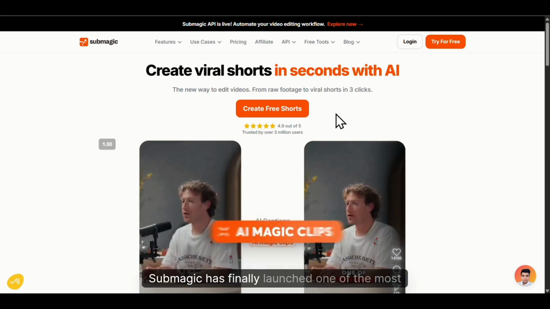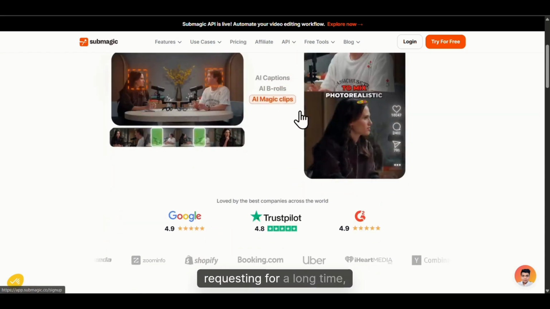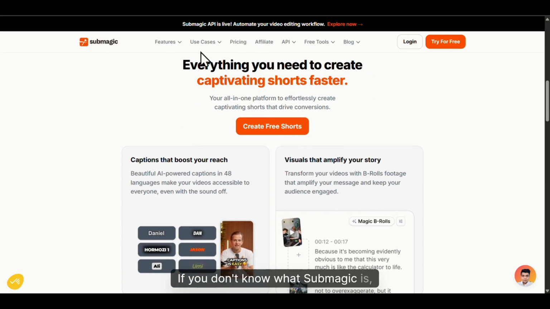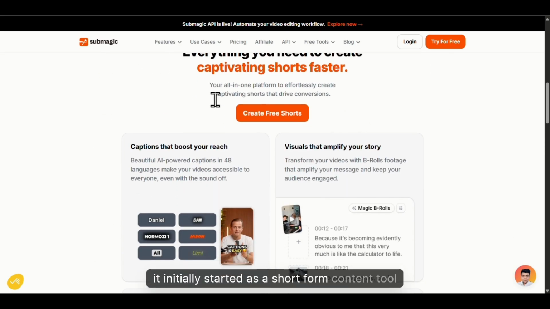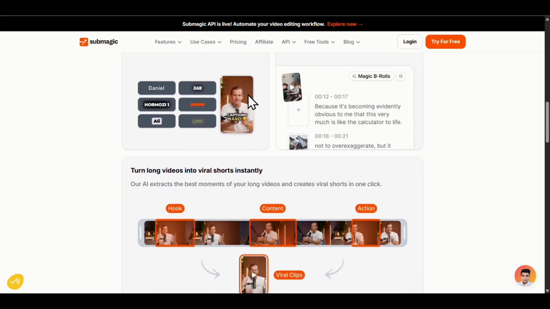Submagic has finally launched one of the most awaited features that many users have been requesting for a long time, the Submagic API. If you don't know what Submagic is, it initially started as a short-form content tool that helped you add captions to your videos. But later on, it completely transitioned into a video editing app.